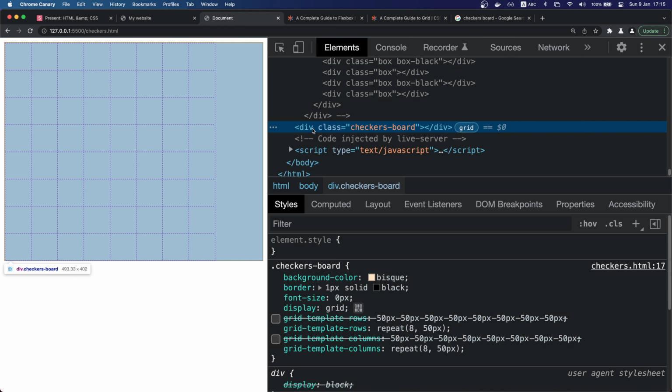And one thing you can see that going over the checkers board, if you'll see to the left, the browser is highlighting the checkers board div, and you see it has those purple lines telling me how the grid is distributed, or what is the structure of the display grid. Okay, so I have 8 rows and 8 columns, which is nice. This is kind of what I wanted for my checkers board.